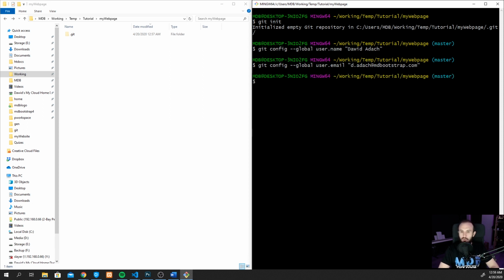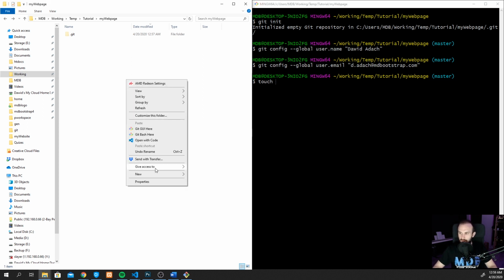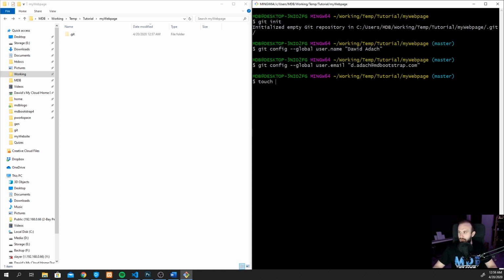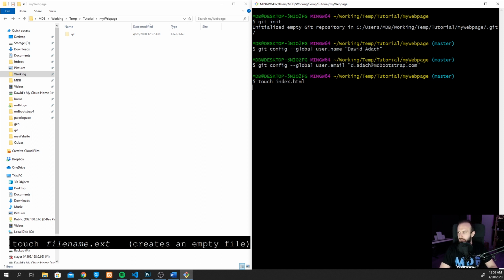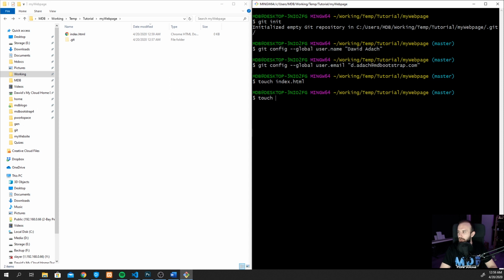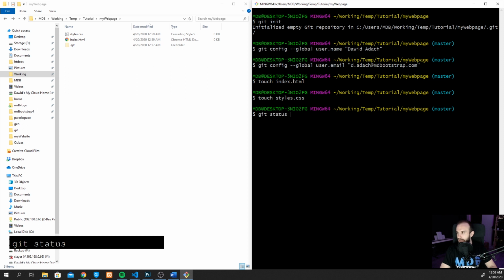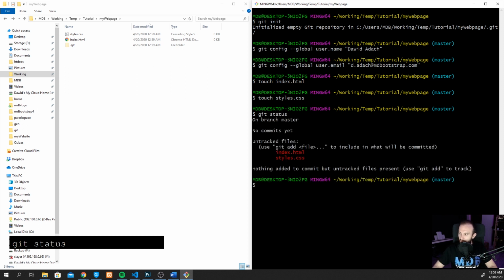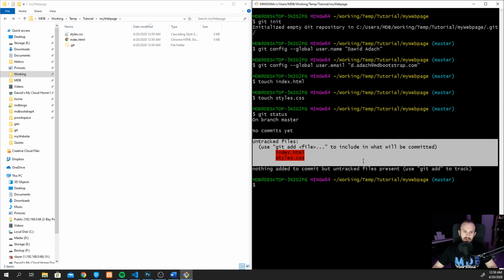Okay, so now we're going to create the first initial files in our folder. I'm going to do it from the command line, but you can do it any way. You can either create them with a new file, or you can even copy them to the repository. So I'm going to create an index.html file, and a styles.css file. Now if we run the git status command, we're going to see that we have untracked files. Those files are not yet in a repository.